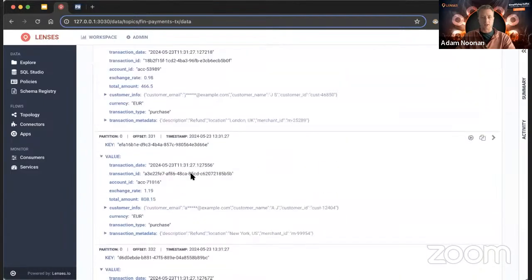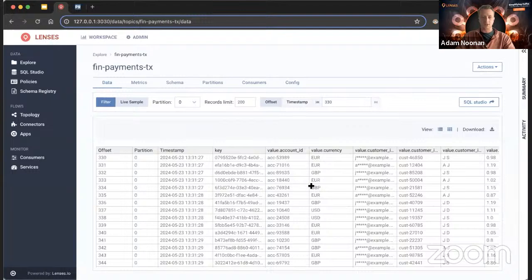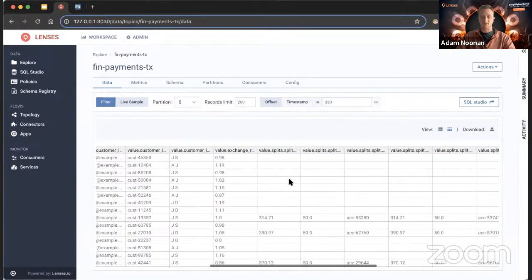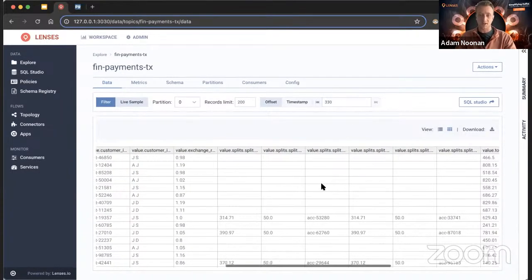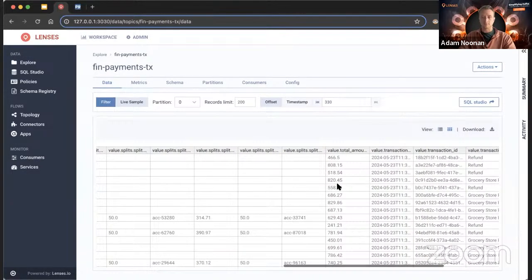I can scroll down and view individual messages, or I can view the full topic as a table, which is a lot easier to understand in bulk. And once you do, you can see this nested object, which is splits, which is also null in a lot of these messages too. So we've got to account for that logic in our Kafka Streams code, or again, our SQL processor. Awesome. So we've got live data coming in.